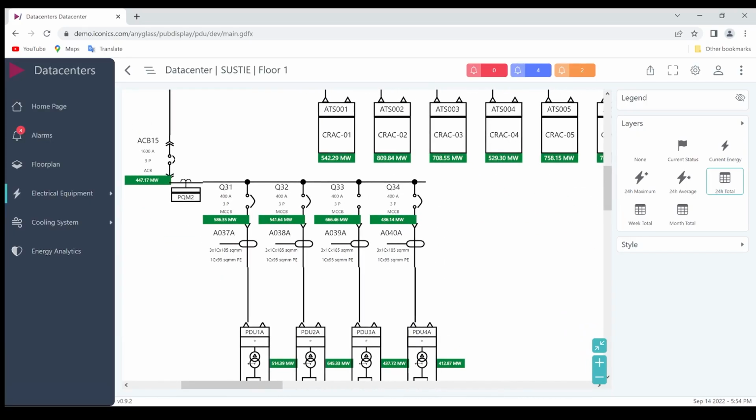Which tenants are using the most load and most energy over time. So various analytical views of where my currents are, where my peak currents are, to see if I have anything to worry about, and seeing where my energy is going over time from the one-line diagram.